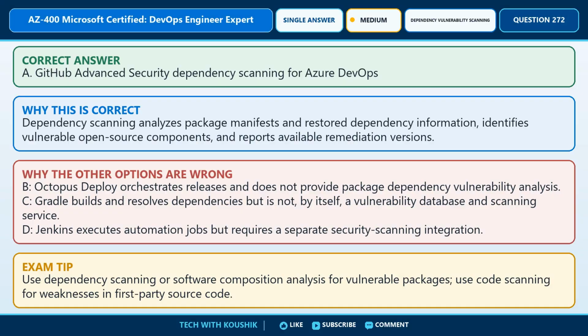The correct answer is Option A, GitHub Advanced Security Dependency Scanning for Azure DevOps. Here's why. Dependency scanning analyzes package manifests and restored dependency information, identifies vulnerable open-source components, and reports available remediation versions. Why are the other options not correct?